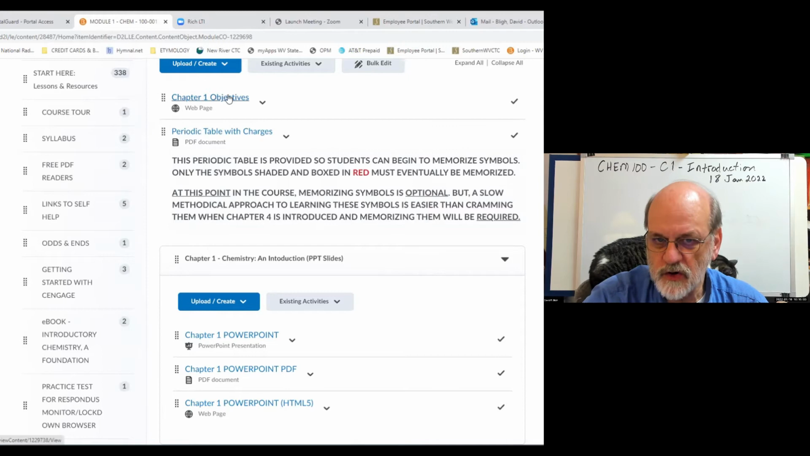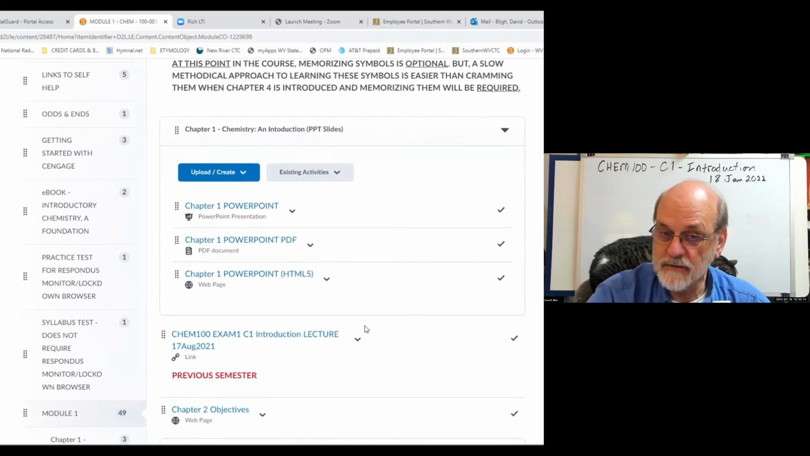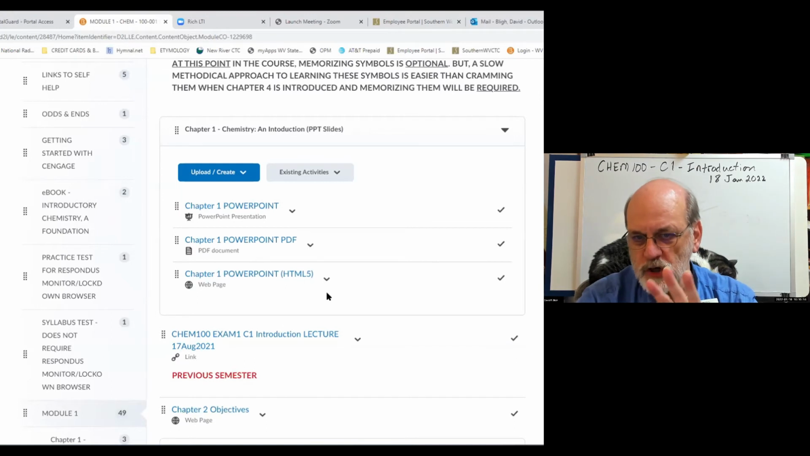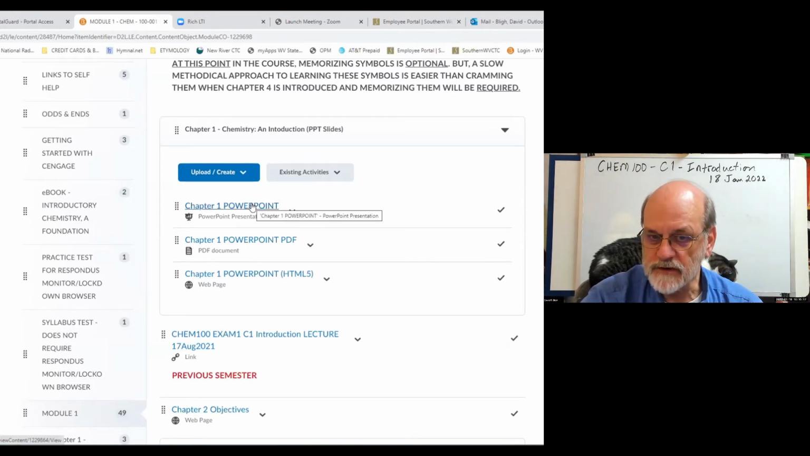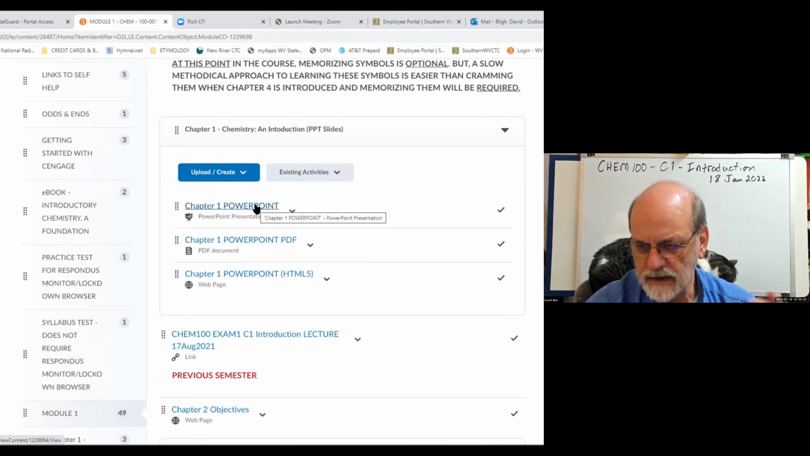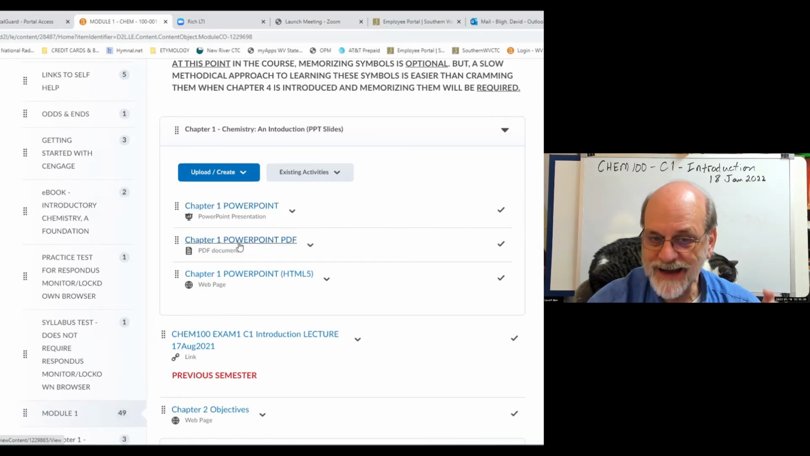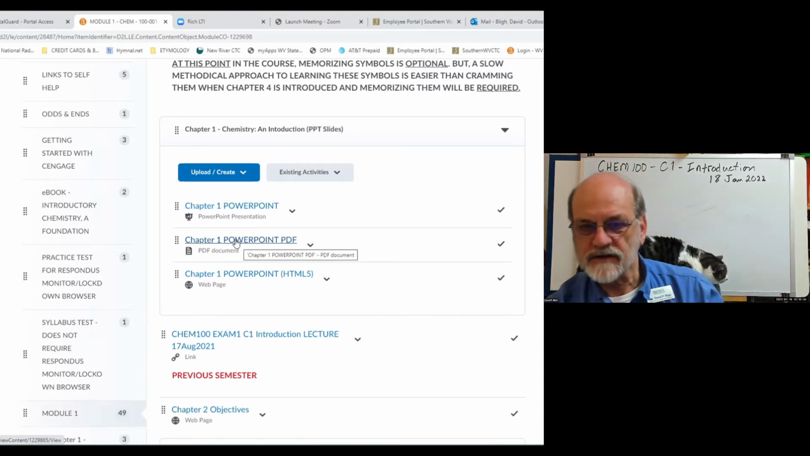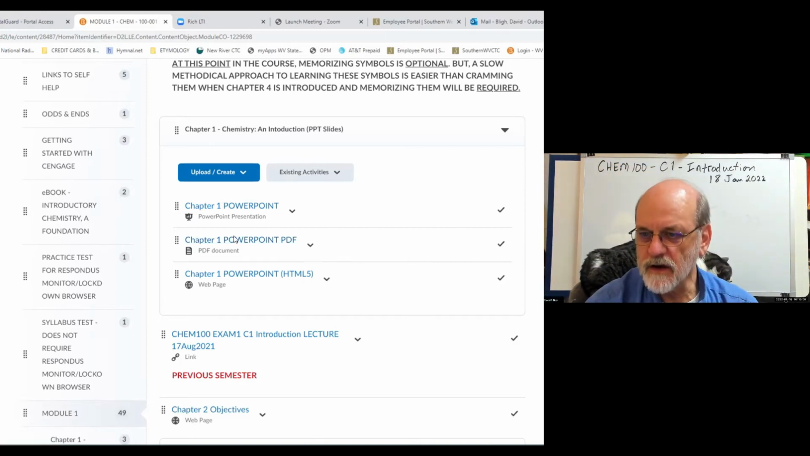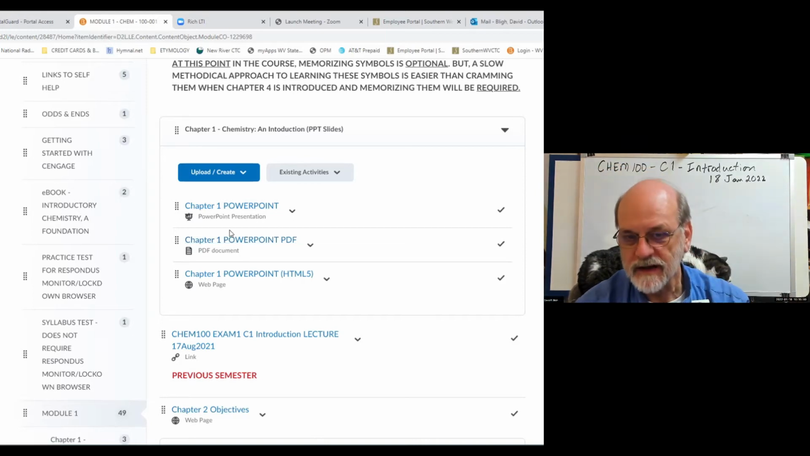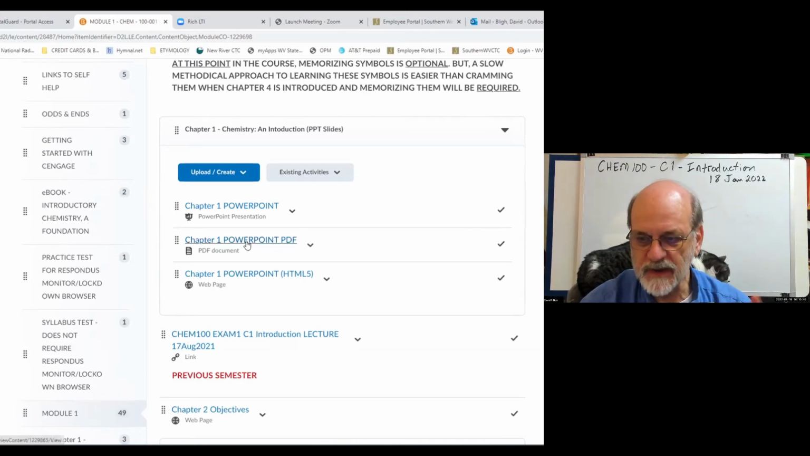You can expand this one to show objectives for the course, but that's for your personal enjoyment. The PowerPoint slides, I give them to you in 3 different versions. If you have Microsoft Office, then you can open the PowerPoint slides from here. You may have to download them and open them. If you don't have access to PowerPoint, then you can look at them as a PDF file. The disadvantage there is none of the movies, videos, or animations that may be embedded in the PowerPoint will show, just the PDF.